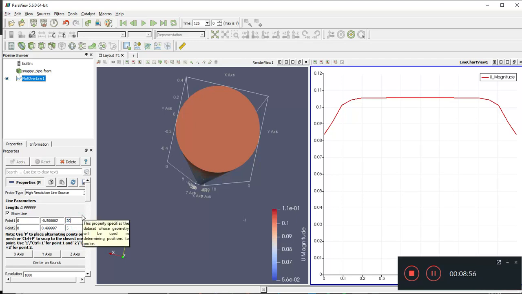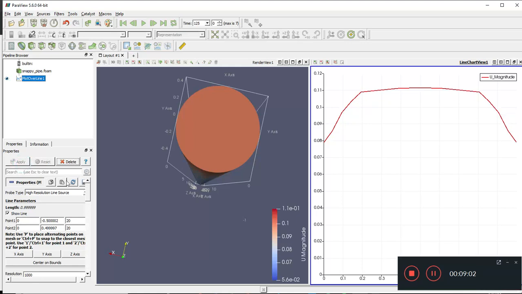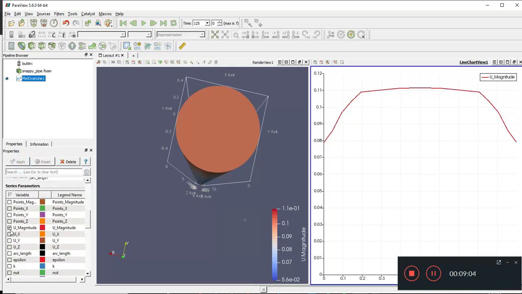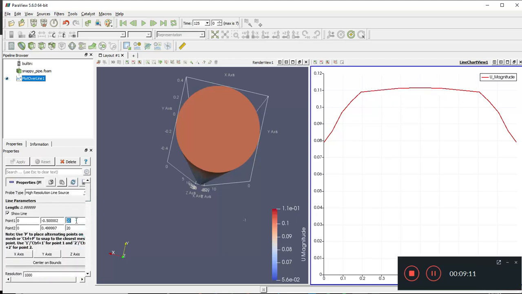Okay, so as we go down, maybe go to 20 meters now. You press apply. Then we see it become even more pronounced. And let's go to 40 meters. So this is what the turbulent velocity profile actually looks like. At 40 meters, you see it's more or less fully developed.